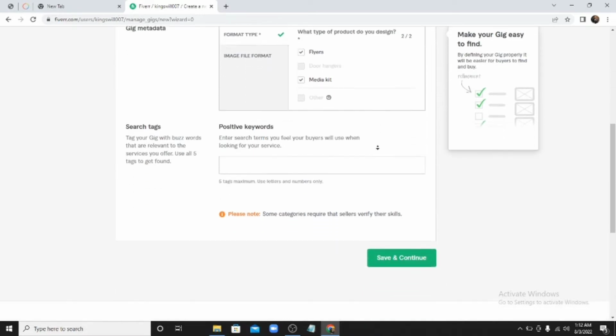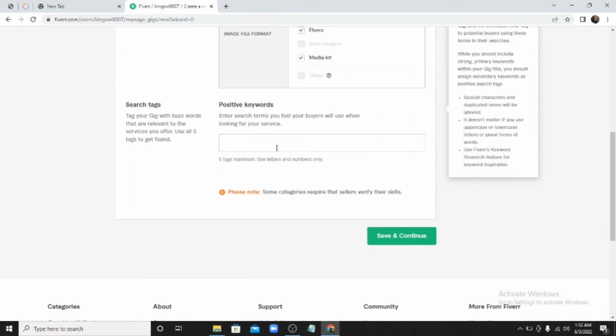So you want to pick up positive search tags and keywords. Now what that does is it positions your gig on the platform for people that are interested in your services to see. So once they search a particular keyword, your service will pop up and then they can reach out to you.